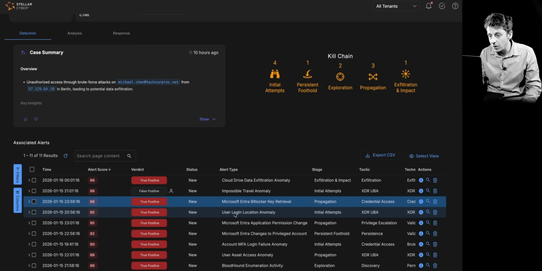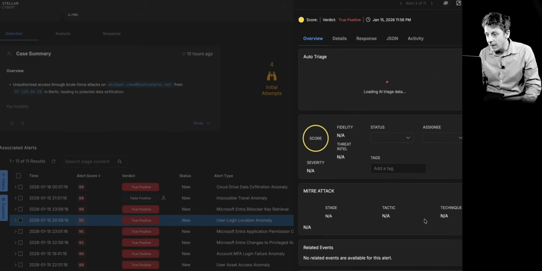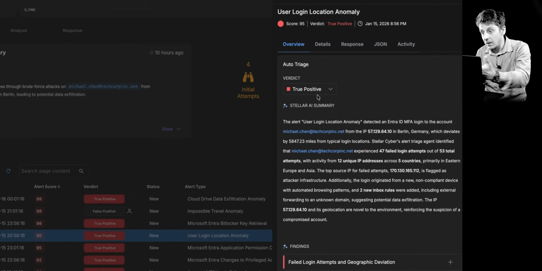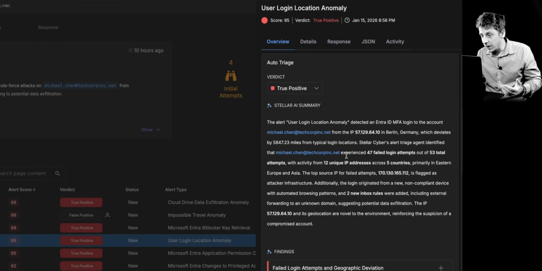For example, this user login location anomaly here is, again, determined as a true positive, and the AI is explaining why this is a true positive. In this specific example, we have 47 failed login attempts out of 53 total attempts, which is a high ratio of failure.